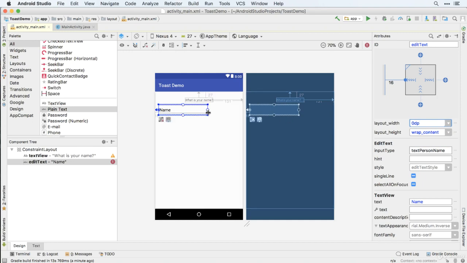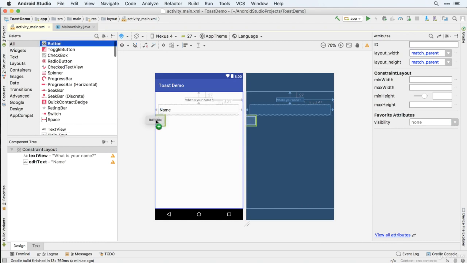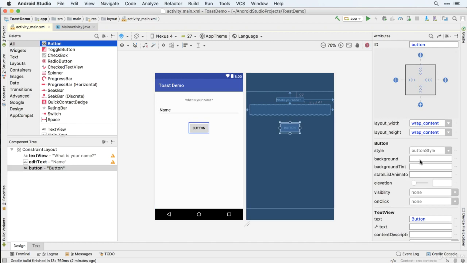Just change the right constraint to 16 pixels, add a top constraint, which will link it to the text view. And then finally, we'll add our button, which will say, click me. And add some constraints as well.